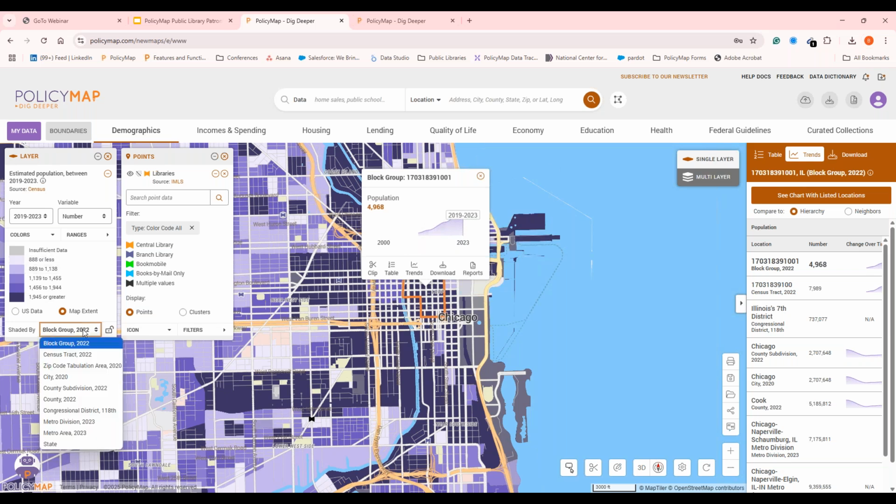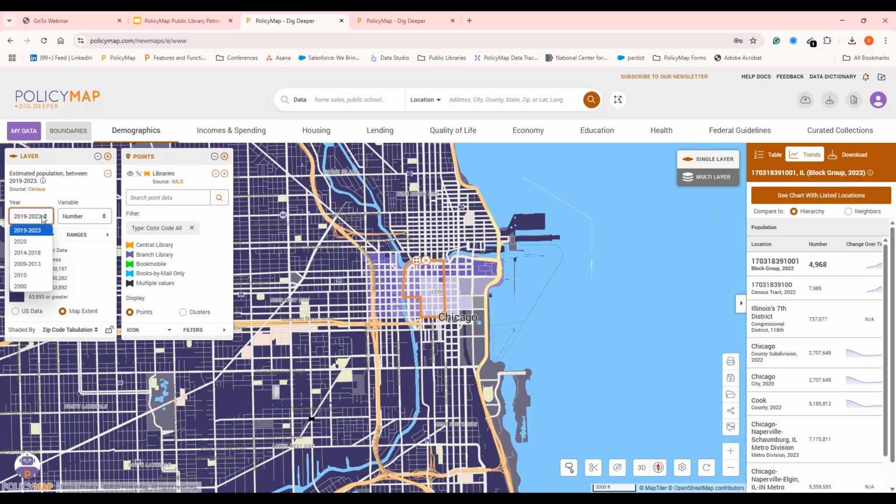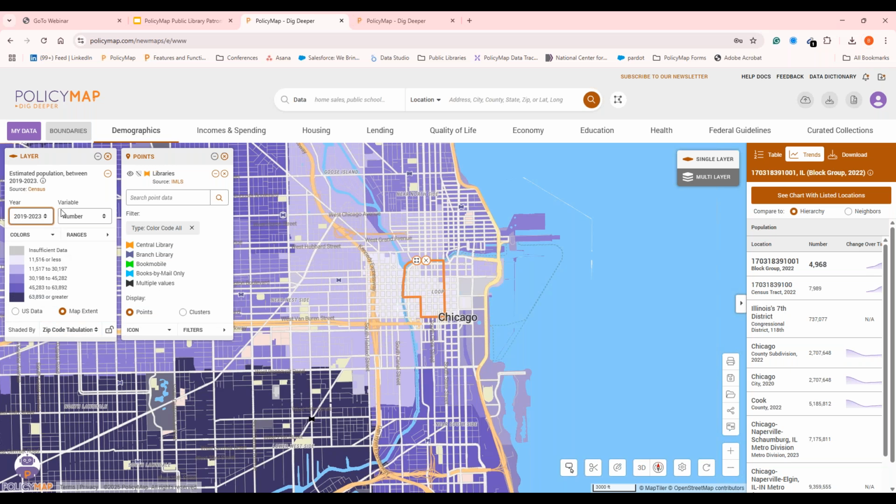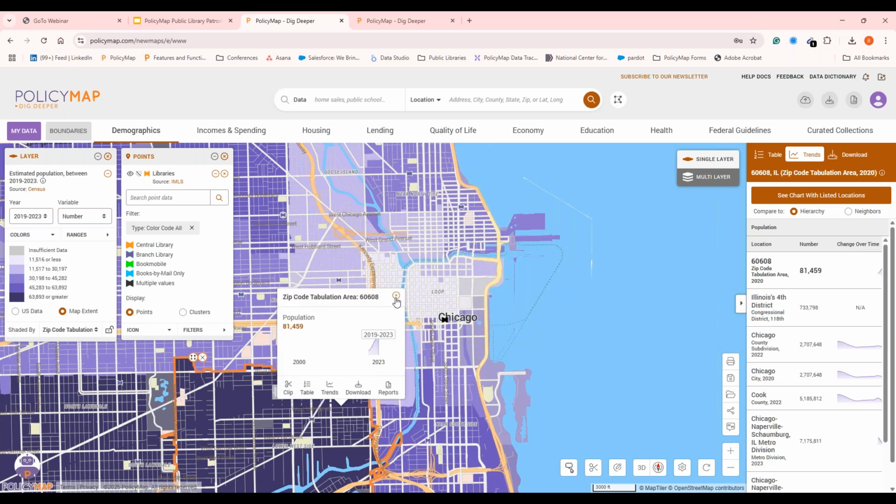I can always change the geography that I'm viewing. I can take a look at this data on a census tract or zip code area. I can change the time period, and you'll note that we have the most recent ACS data loaded online in PolicyMap right now. So we can see those trends and see exactly what's there.